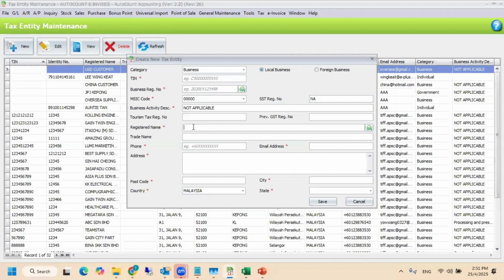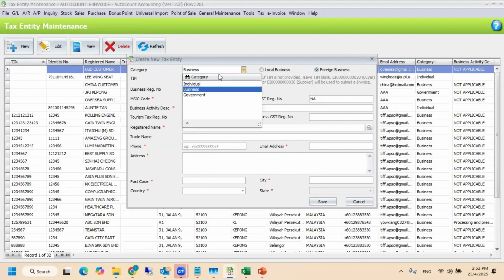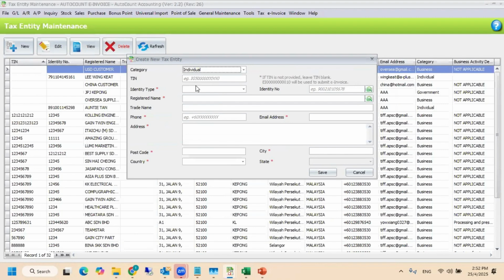After that, you have to put in their company details: their company name, phone number, email address, postcode, city, and state. If you choose foreign business, these two you don't need to fill up, but the other fields you still need to fill up. If you choose individual, you can choose to key in either their IC number or their passport number. Normally they will give you the IC number, so you just choose IC and key in their IC number here.